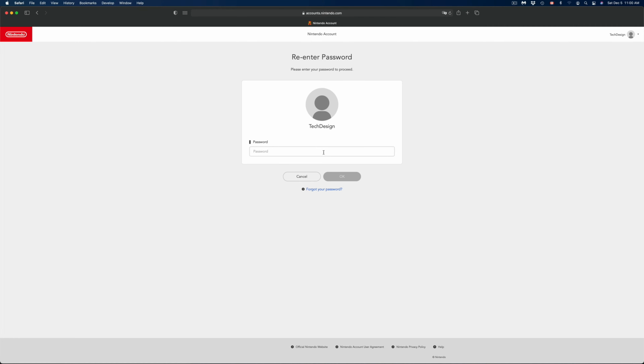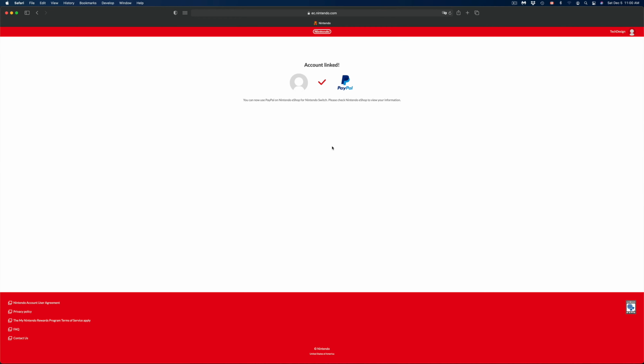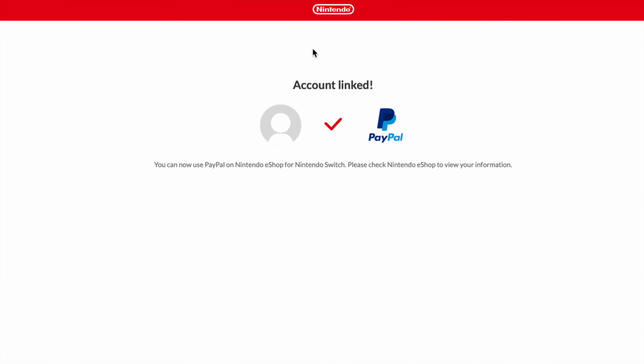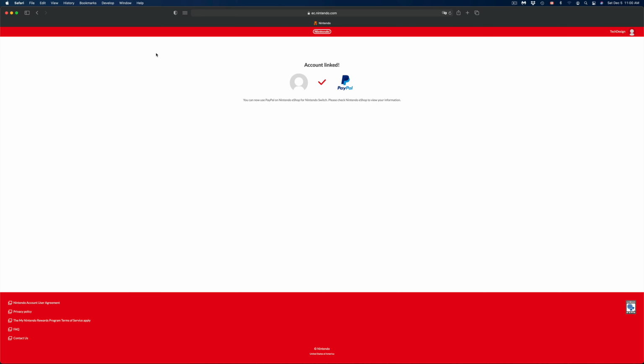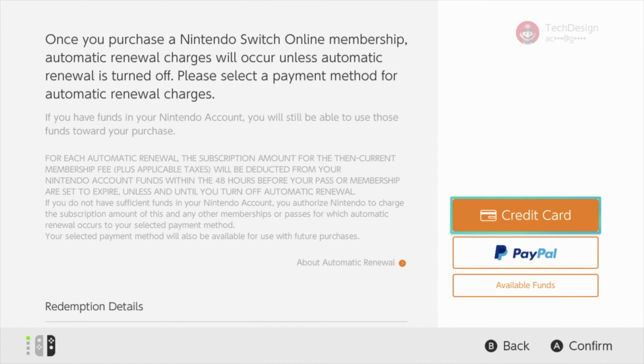re-enter your password for your Nintendo account. Once you do that, you will see this where it's gonna say account linked. So at this point, you are linked, your PayPal plus your Nintendo. At this point, we can close this up and we can just go back into our Nintendo Switch. So finally, we can get back onto our Nintendo Switch.